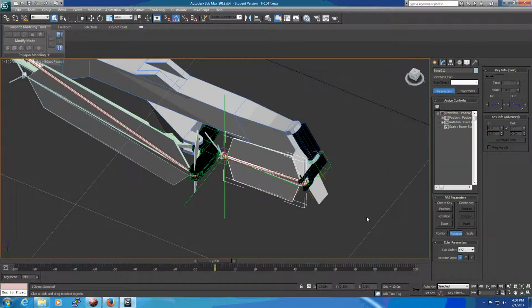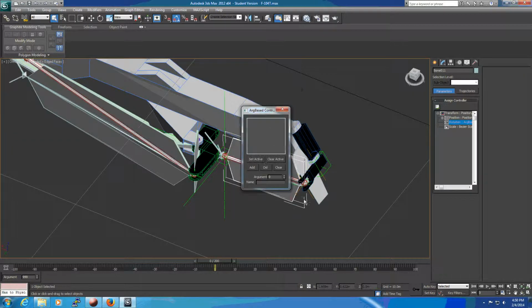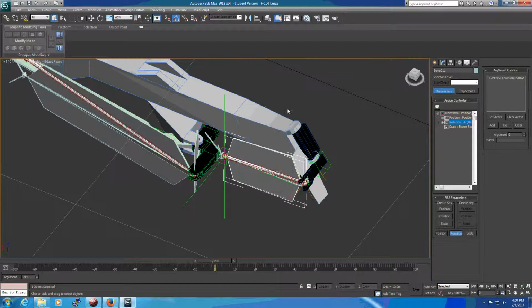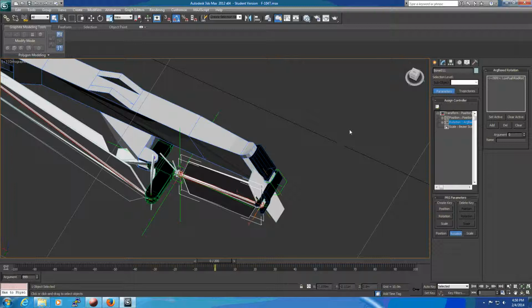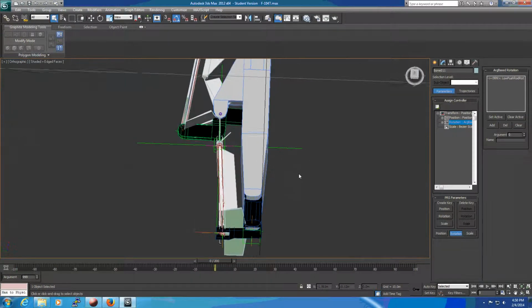And select our second bone, and we'll assign it an arg-based rotation. Low push rod rotation. Okay. So now we've got the bones linked to our model. We've got the bones assigned an argument-based controller, and they're aligned. So now we can start going through our animations.